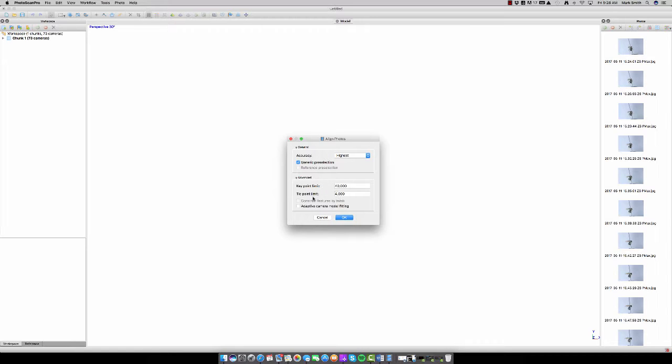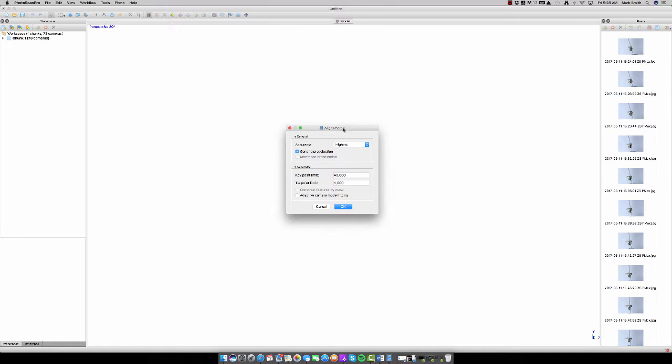Now, you always want to start with just the predetermined standard settings, key point limit being 40,000, tie point limit being 4,000, and I do go at the highest level of accuracy to align photos. It takes longer, of course, and you're not going to have all that different results with using high. But for me, quality is really important to me, so I'm just going to stick with the highest on just about everything that we do here.